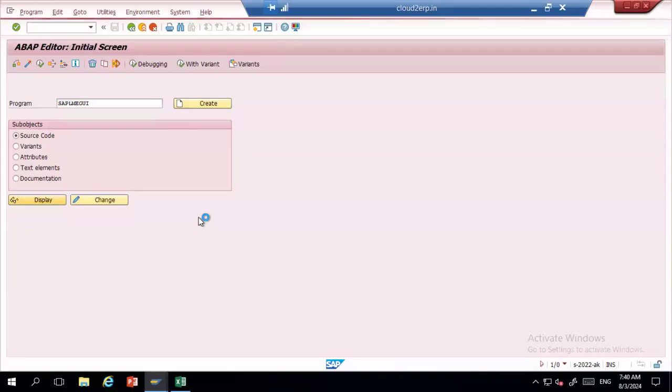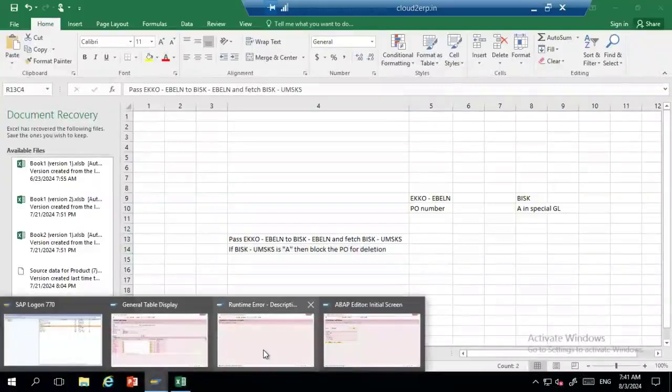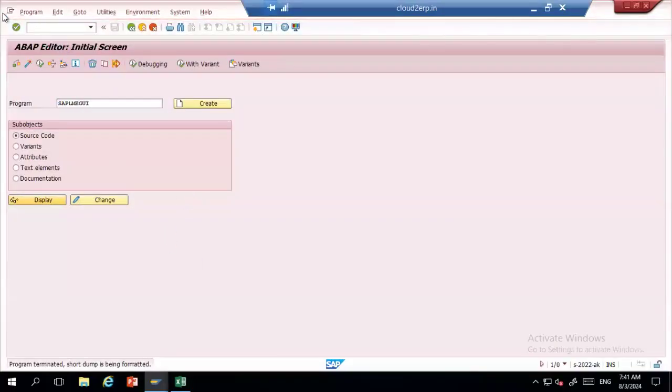So in this program, you will be able to see all the information that is in the PO. So he is going to add... it is getting terminated. I don't know why. He's going to add the logic that we give here in this program. So it is getting terminated.